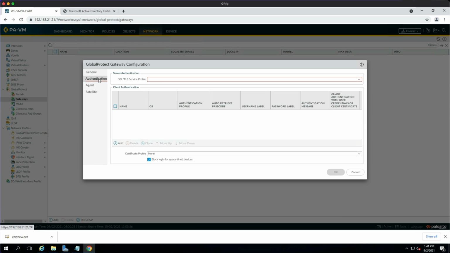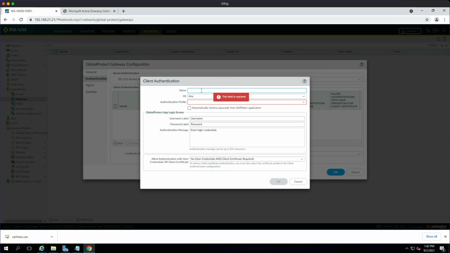And then we need to go into the authentication, and then we're going to choose the SSL TLS service profile that we created, which has the certificate inside. Then we need to provide some client authentication. So I'm just going to call this GP Gateway Auth. And we're going to leave OS at any.